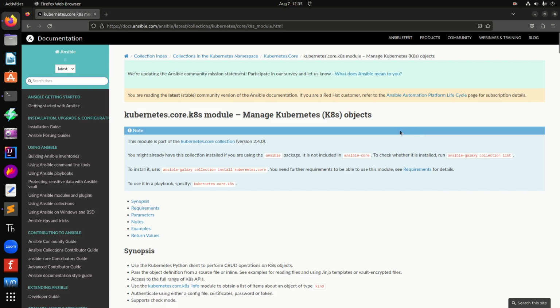Before we can begin, first we need this module. It's called Kubernetes Core. This is required for us to use Kubernetes with Ansible. It's already included in the latest Ansible core package, so if it's not, just check with ansible-galaxy collection list. I already ran this command and I already have it, so there's nothing to worry about. If you do need to install it, just run ansible-galaxy collection install kubernetes.core.